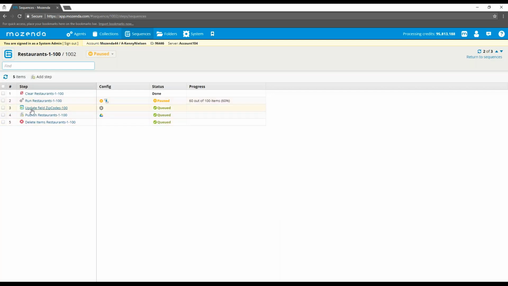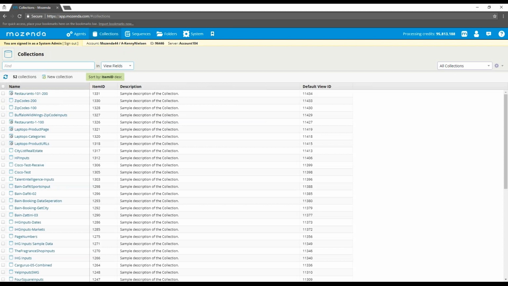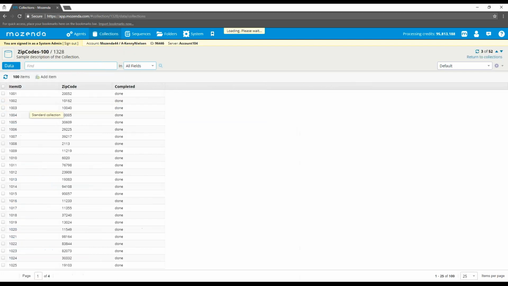And now this is where we get to one of the new steps in this sequence that we can talk about. So if you don't mind, we're going to jump into the collections tab really quick and take a look at the zip code data list. Now what you'll see here is that I have a list of zip codes, and I also have a completed field, and you'll notice that all 100 of these zip codes have a completed field of done.